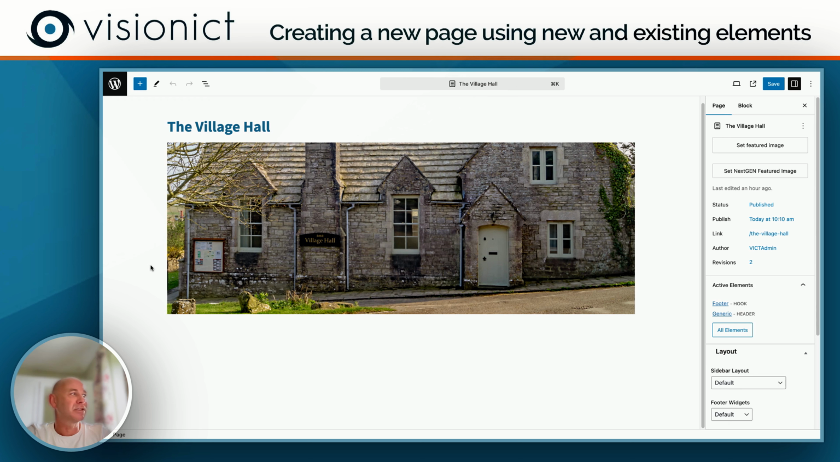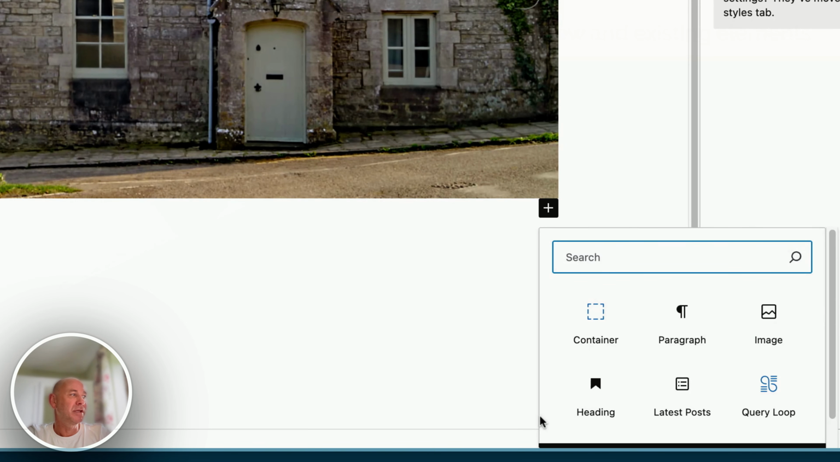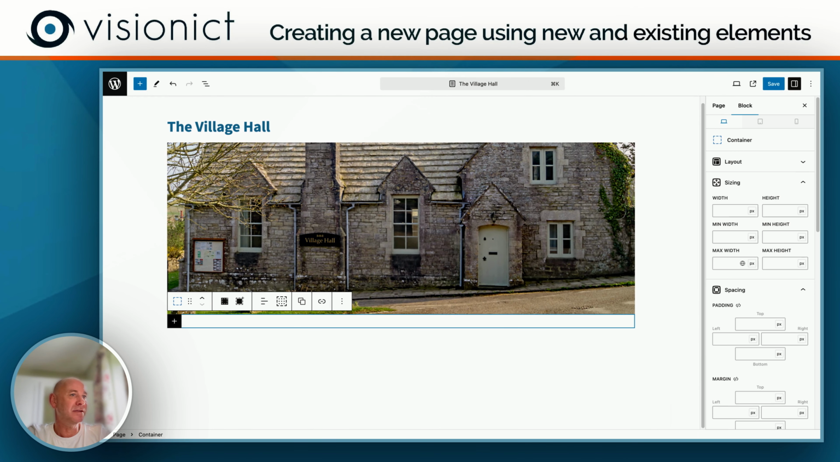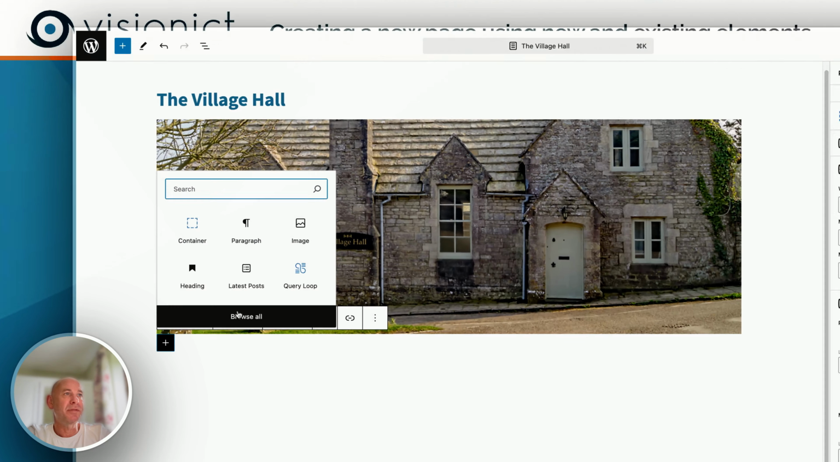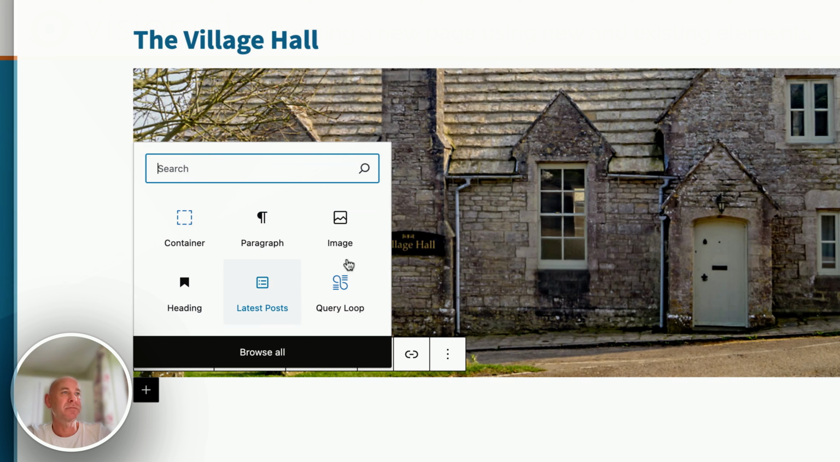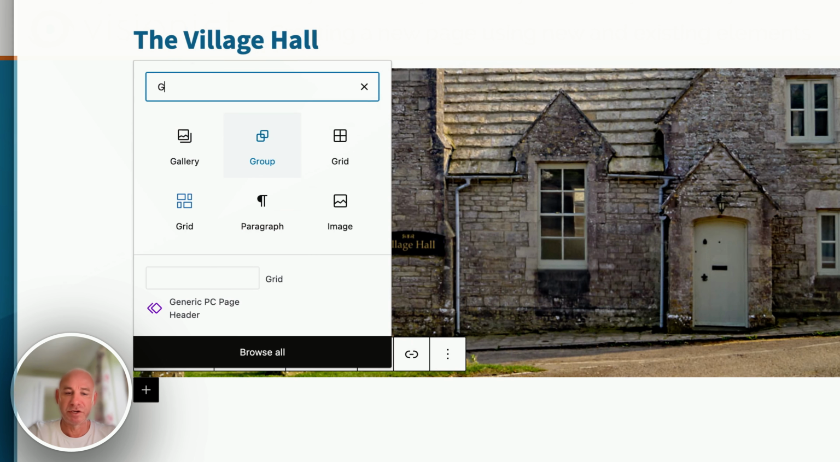So here we are on our page. We need to, once again, add a container. So we click on the add block. There's our container, so we want to add the container there. Clicking on the plus sign again brings up the browser for the different block types, and in the search area, we want to type in the word grid.